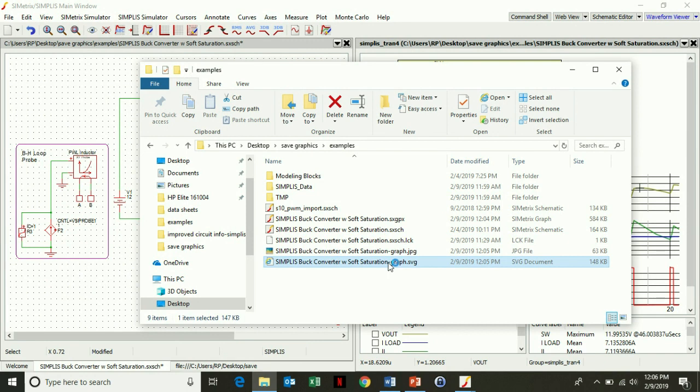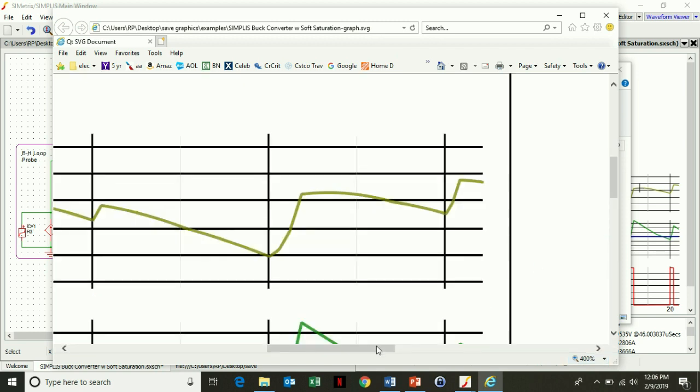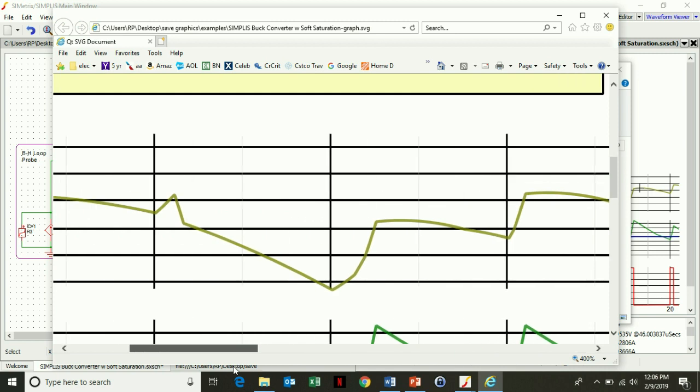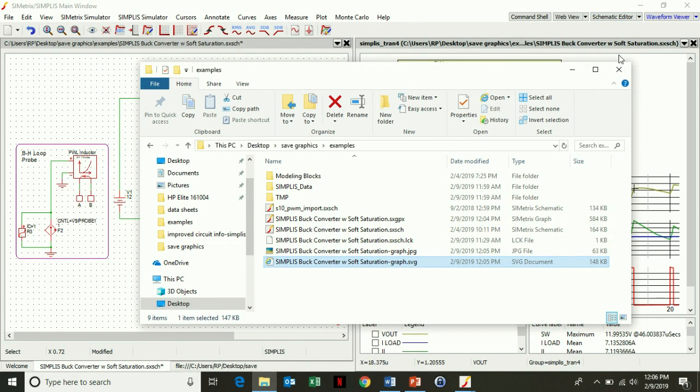Let's go here and look at the SVG format. And here again it looks clear, but if I come down here to the lower right and zoom in 400%, as I zoom in, the graph is still nice and sharp, and if I scroll over to the left here, the numbering on the axis is also very sharp.